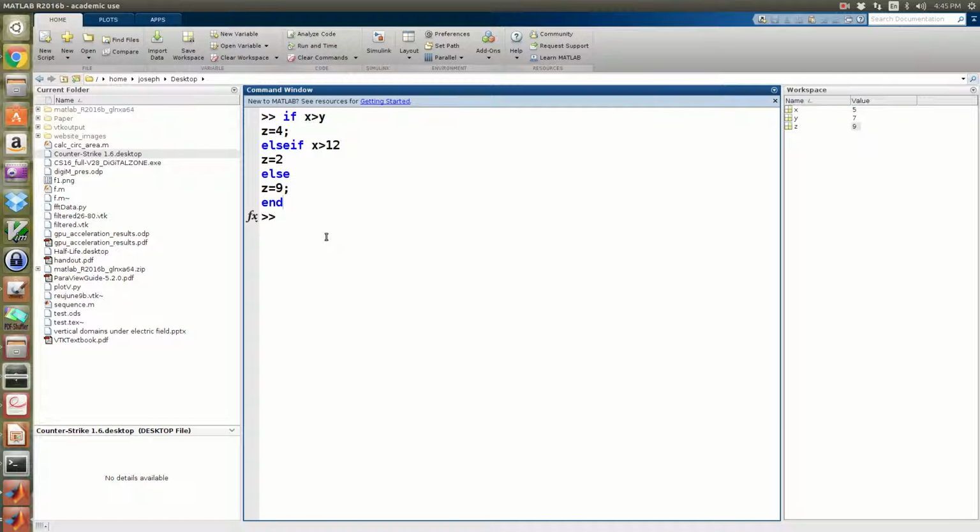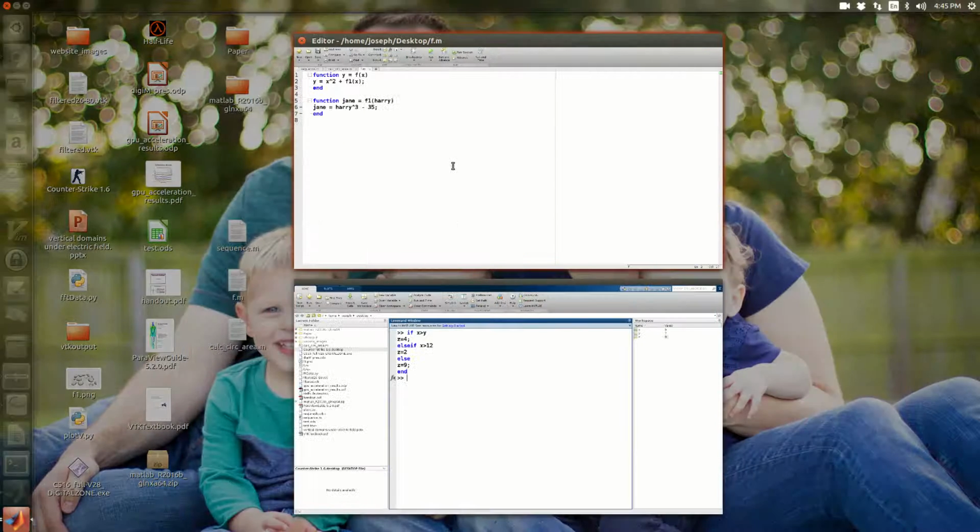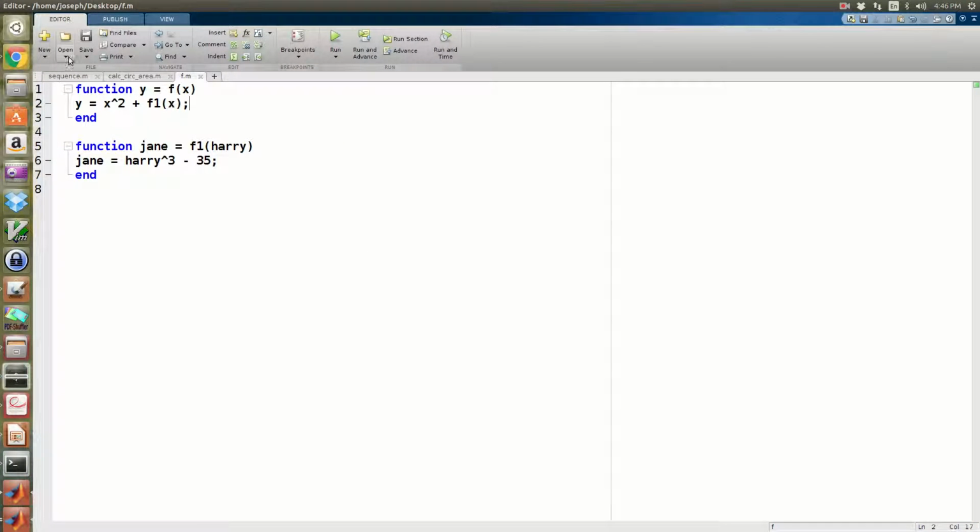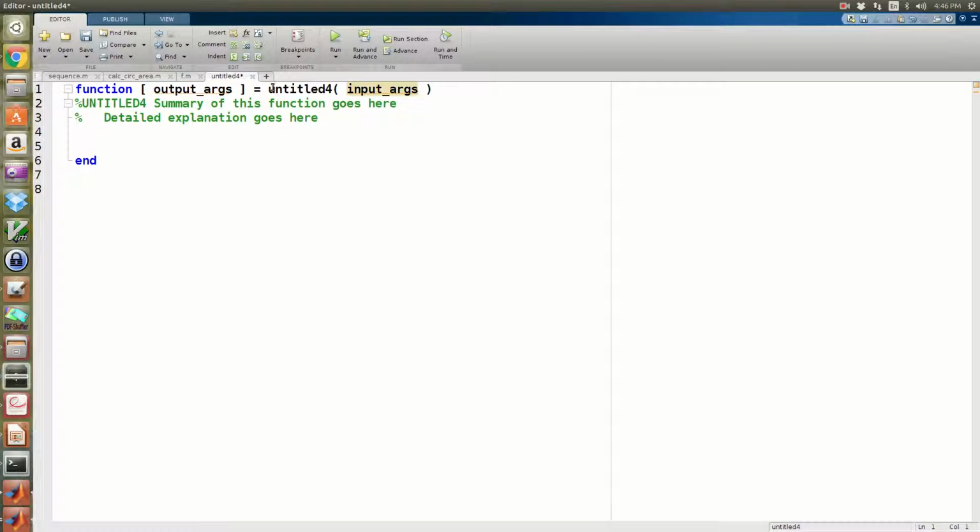Okay, so let's go ahead and code up our little stress-strain function. So we're going to create a new function. Come over here. Let's create a new function. I'm going to title it strain. And I'm going to give it a sigma.